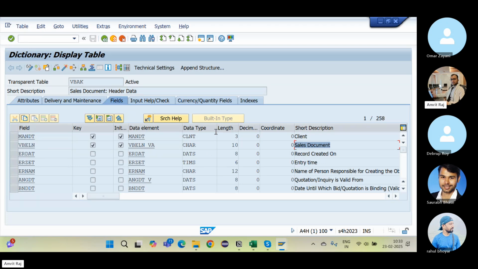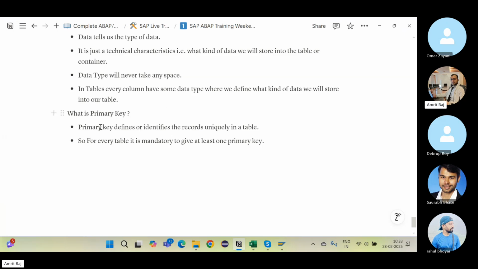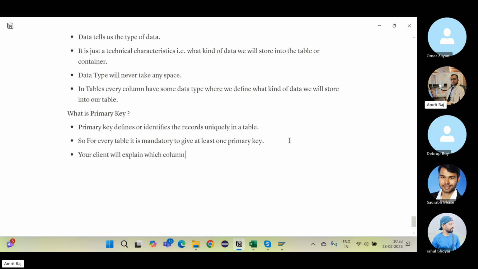Similarly, when you get to create any table, who is going to tell you what the primary key will be? Your client will tell you. Your client will explain which column will be the primary key.